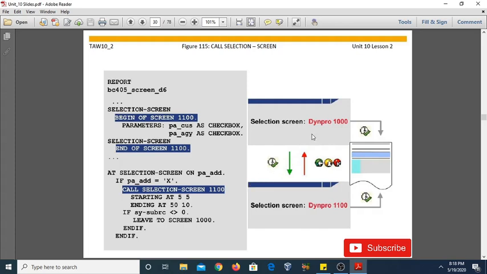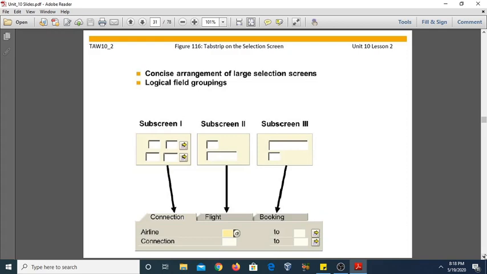You can see I have told you about this SY-DYNNR system field, which is generally used for calling the dynpro, and it is the responsibility of the dynpro to open the selection screen again. So this was all about the calling of selection screens, how we can call a selection screen through the main program or within another selection screen. Come to the next slide.